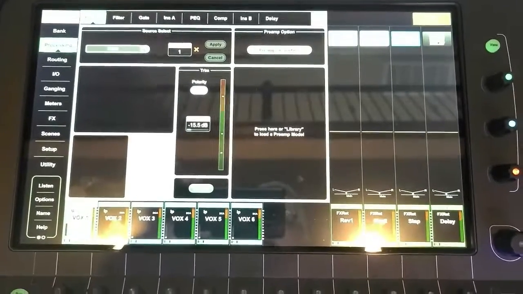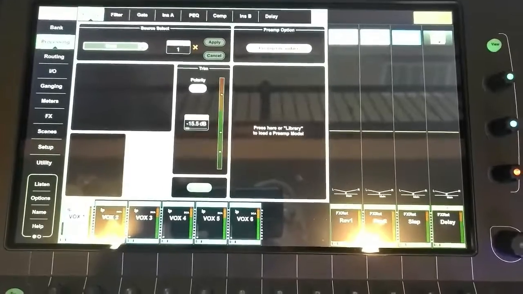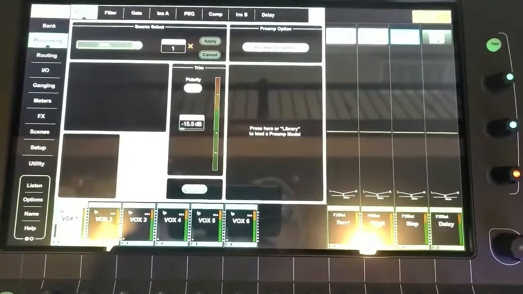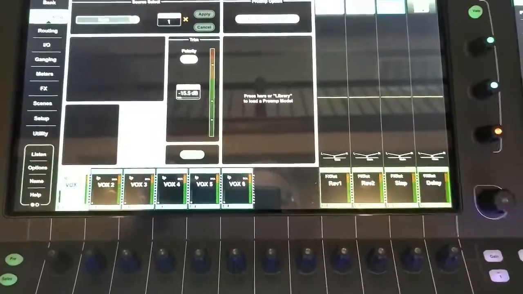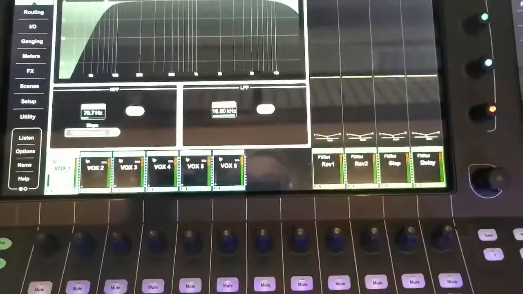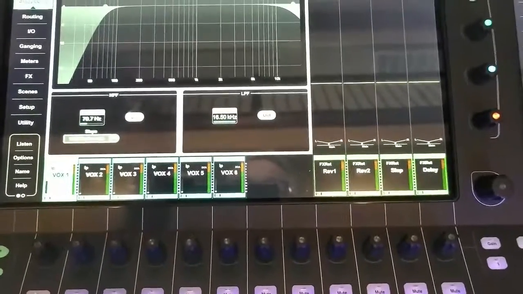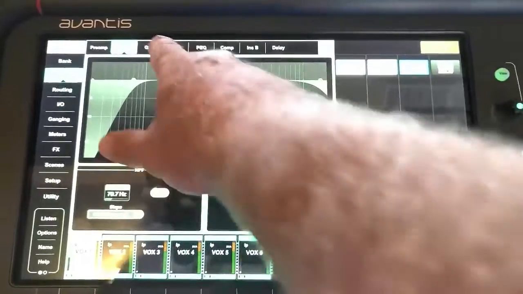So for all of our mics that come from the stage, we'll be using the S-Link as the source, and then you can see the socket number, which is the input number. And then you can look at filter. This is a high and low pass filter that can be adjusted.